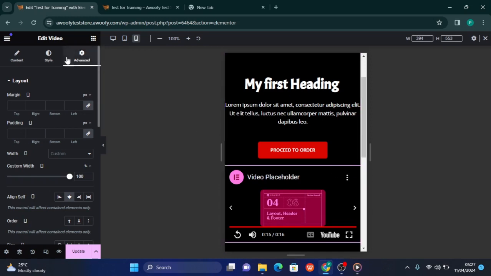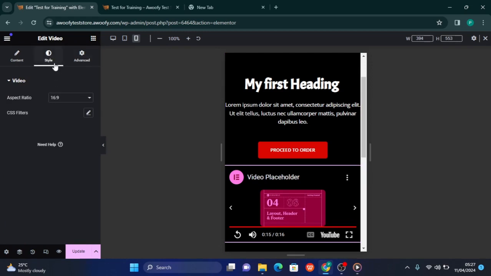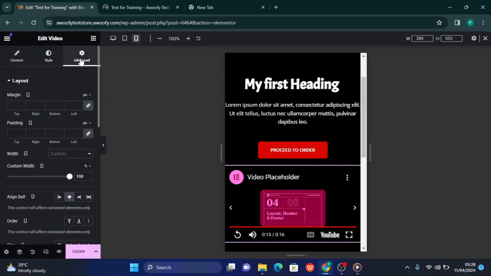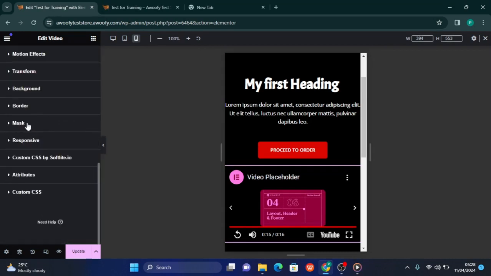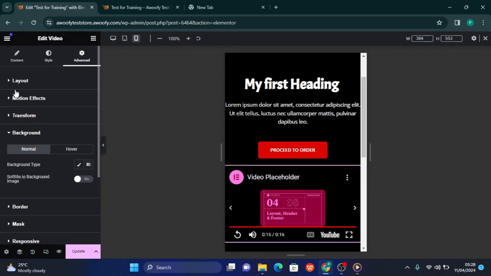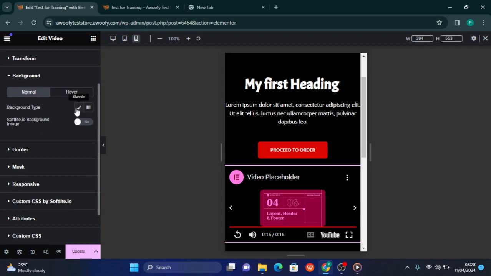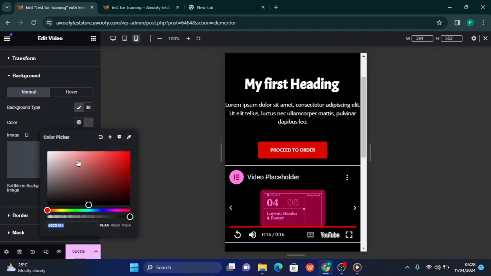We go to advanced, this time not style, because we cannot add a background on the style, like the video elements, the video content. Styling, remember, adds style to the content, while advanced adds style to the elements. So let's go to advanced and add a background color. Let's go to background. And under background, let's add color. Let's say red.